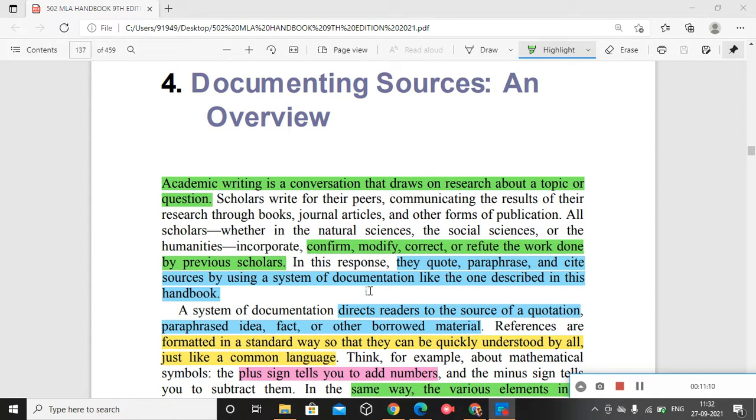Okay, now, then different other parts like scholars write for their peers, communicating the result of their research through books, journal articles, and other forms of publication. Here, you can confirm, modify, correct, or refute the work done by previous scholars as well. That's what I told you. Every time you have to be very careful to make it very authentic.